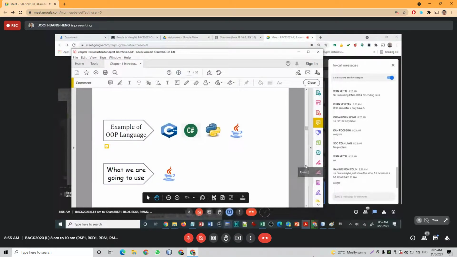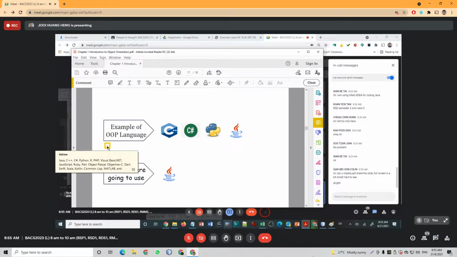This is a sample of OOP languages: C++, C Sharp, Python, Java. We use Java here. If you search the internet, they have many different languages, like R, PHP, Visual Basic.NET, JavaScript, Ruby, Perl, and so on. So many object-oriented programming languages, but in this course we focus on Java. Remember, we focus on Java here.